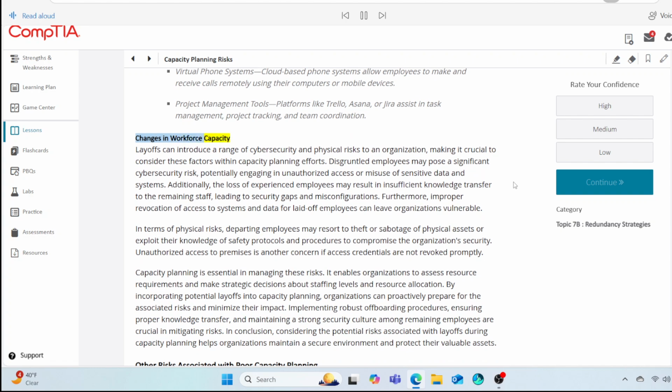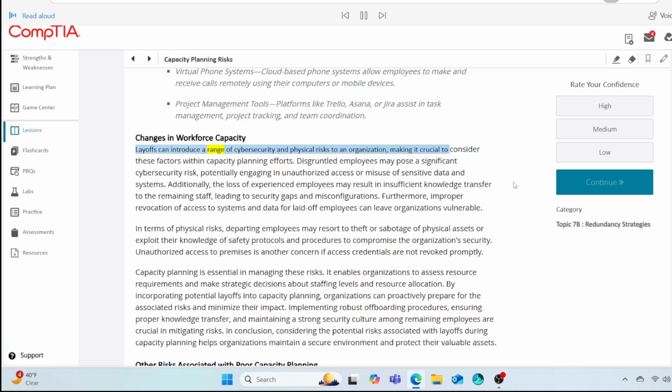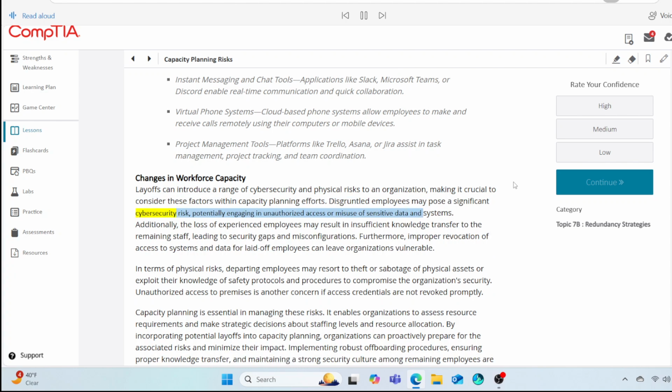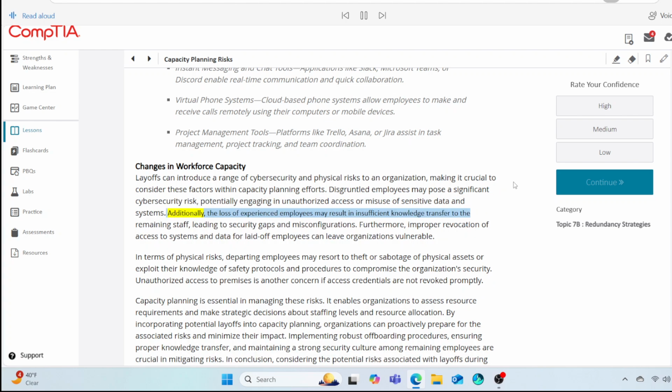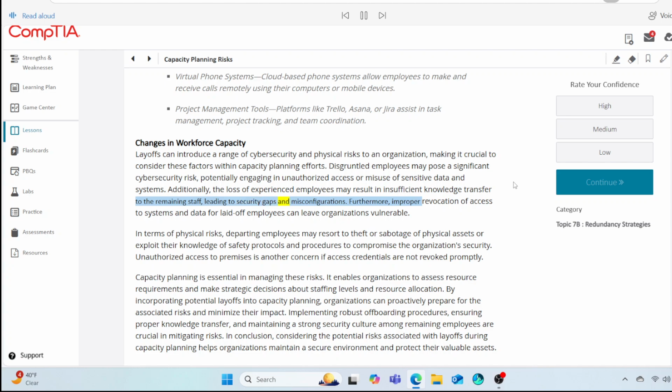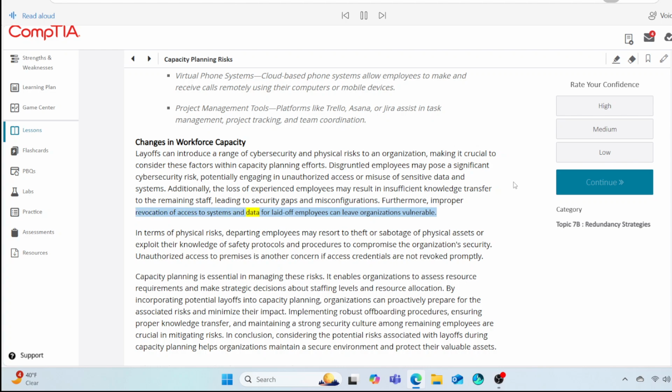Changes in workforce capacity. Layoffs can introduce a range of cybersecurity and physical risks to an organization, making it crucial to consider these factors within capacity planning efforts. Disgruntled employees may pose a significant cybersecurity risk, potentially engaging in unauthorized access or misuse of sensitive data and systems. Additionally, the loss of experienced employees may result in insufficient knowledge transfer to the remaining staff, leading to security gaps and misconfigurations. Furthermore, improper revocation of access to systems and data for laid-off employees can leave organizations vulnerable.